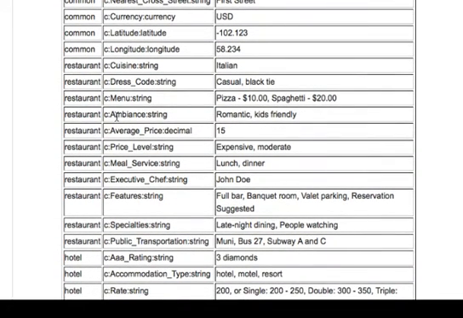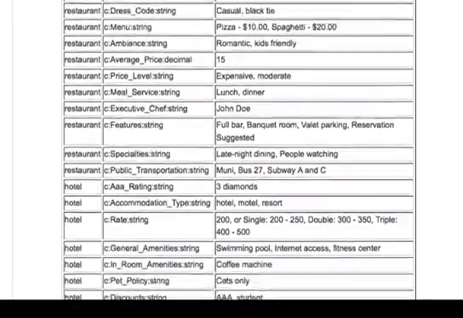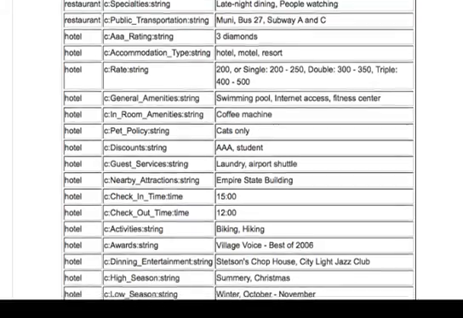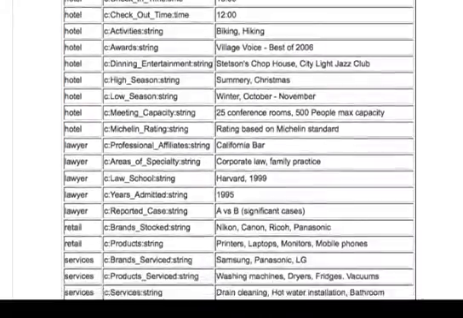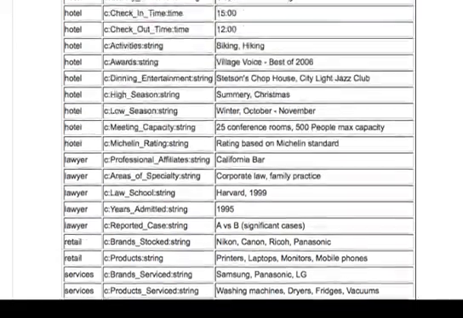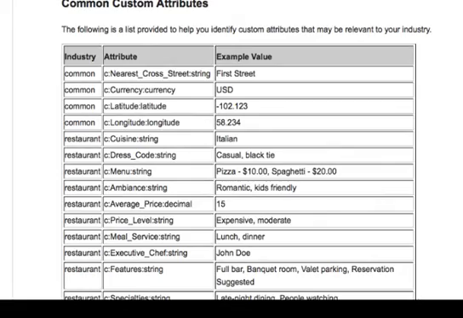If it's a restaurant, if that's the business that you're in, here are some ideas you can use. You can put a menu in there, dress code. It'll just give you some ideas. Hotel, there's information on using it for a hotel. There's lots of information you can enter for a hotel. Lawyer, retail, and then service businesses. So that should cover a lot of the different companies that are going to be setting up Google Places pages.